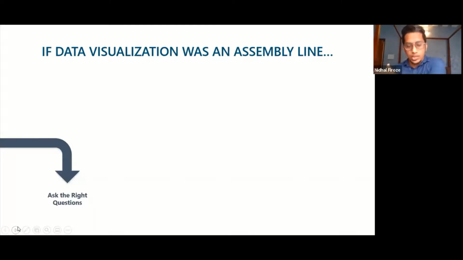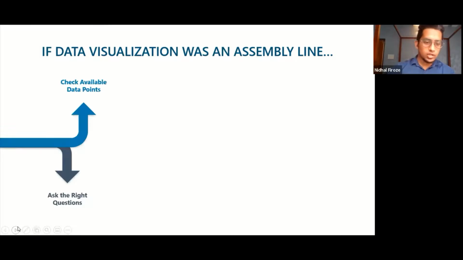Because don't ask this question at the end when the dashboard is created. If the fundamental questions are not asked at the beginning, you will have to go back and change the entire dashboard, the data modeling, everything, because the questions need to be defined at the start. So that's the first one.